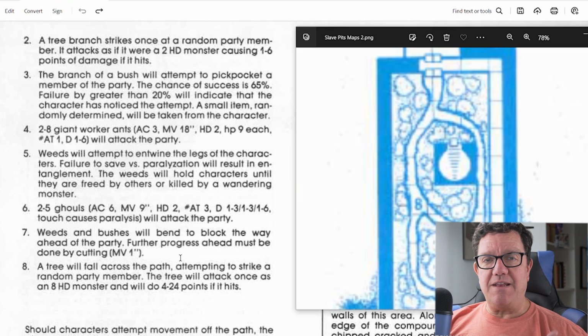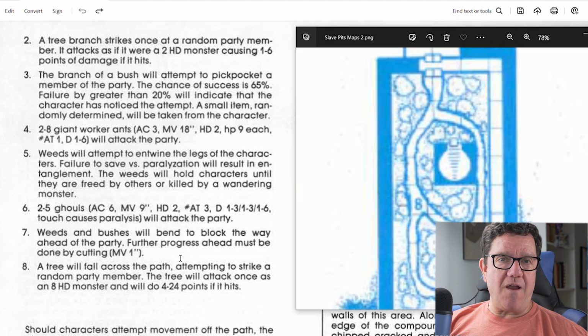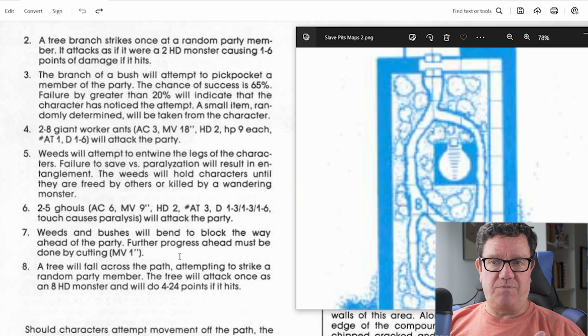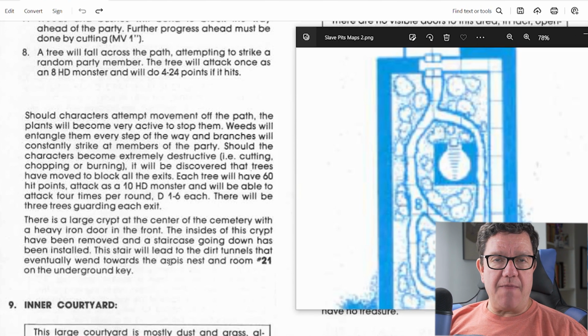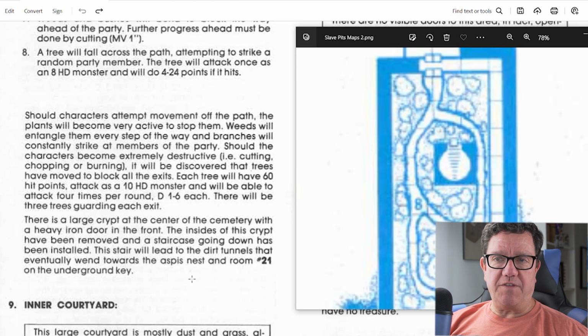These trees are animated. They aren't really sentient, but they're very aware of what's happening, and they're going to try to stop the players from doing this. And the tree attacks as an 8-hit die monster, which on the Thaco charts is pretty good, and does 4 to 24 if it hits. That's 48. And again, you stay on the path. If the characters try to move off, these trees will try to stop them. And now you get these bigger trees, 60 hit points, attacks as a 10-hit die monster 4 times around. 1d6 each. So you mess with these trees, and that's why the orcs and half-orcs avoid this place.